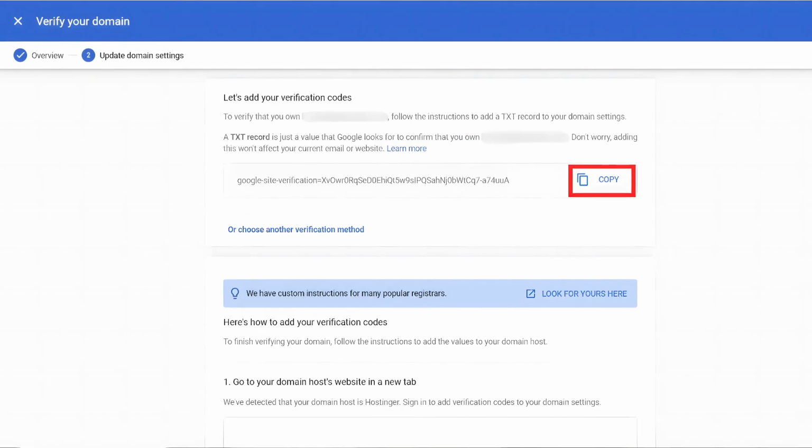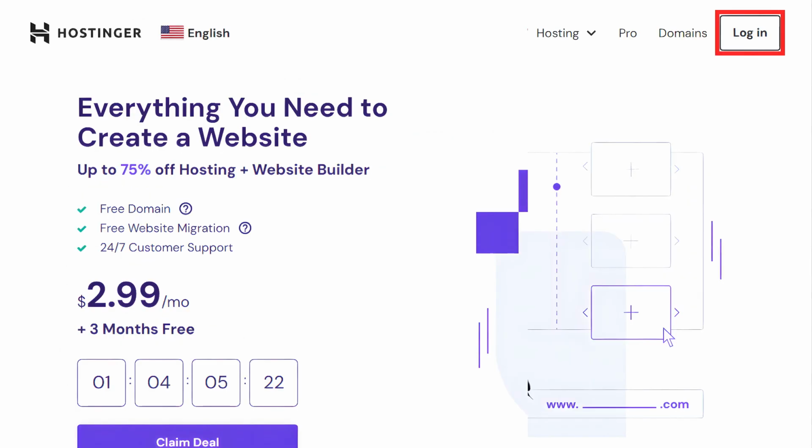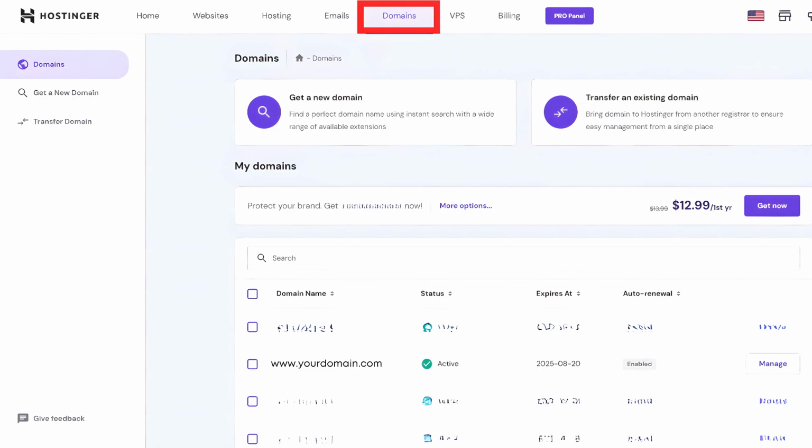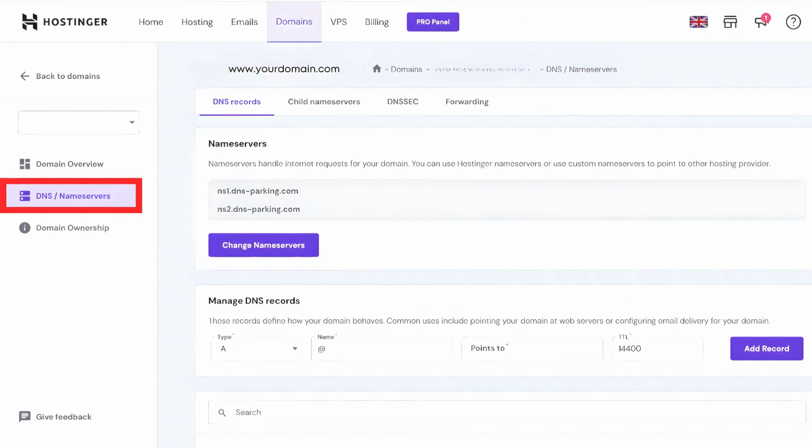Click Copy. Now go to hostinger.com. Click the Login button. Log into your Hostinger account. Navigate to the Domains tab. Next to your domain, click the Manage button. Go to the DNS tab, where all your DNS records will be displayed.